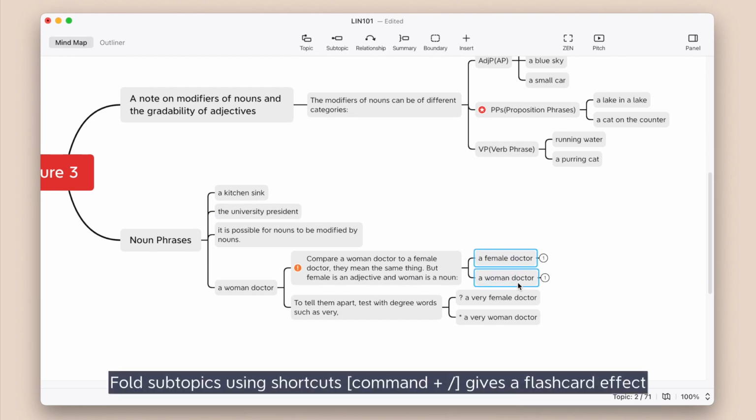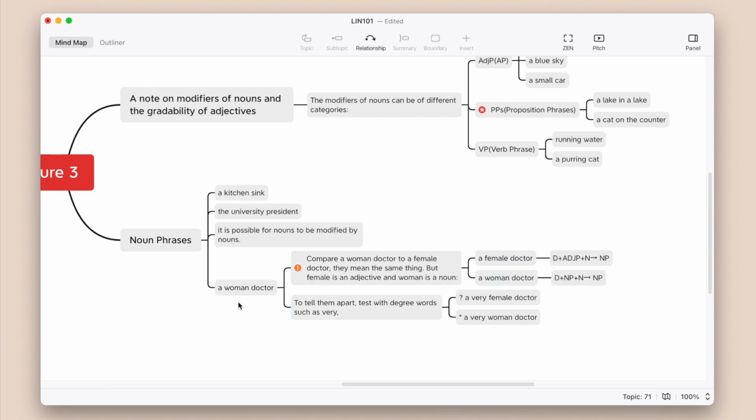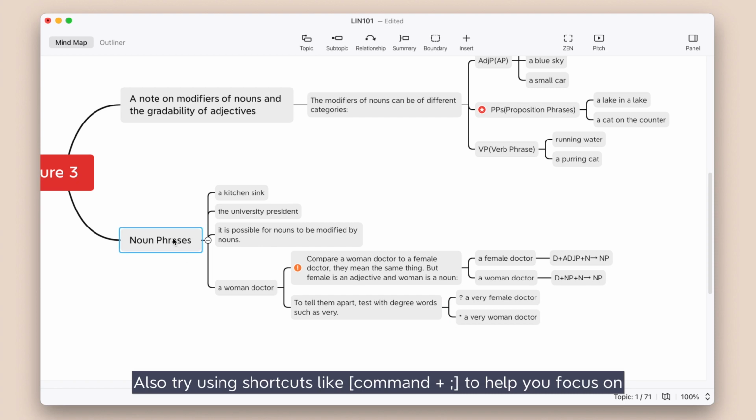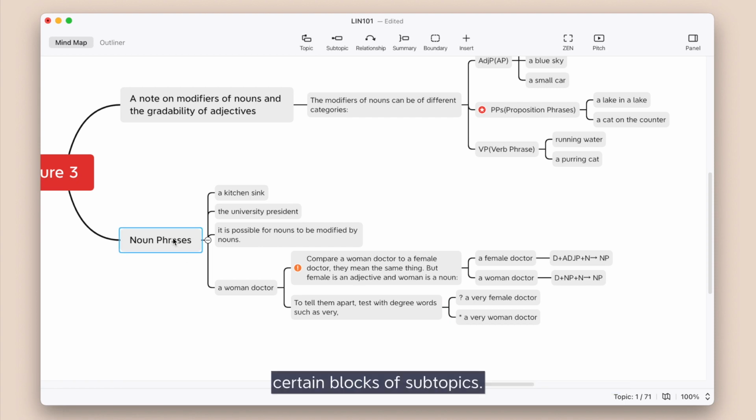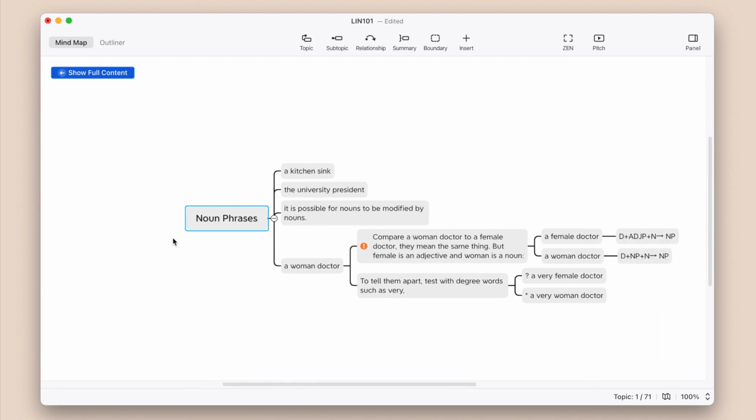Fold subtopics using shortcuts Command-Dash to give a flashcard effect to help you review lecture materials more efficiently. And try using shortcuts like Command-Semicolon to help you focus on certain blocks of subtopics.